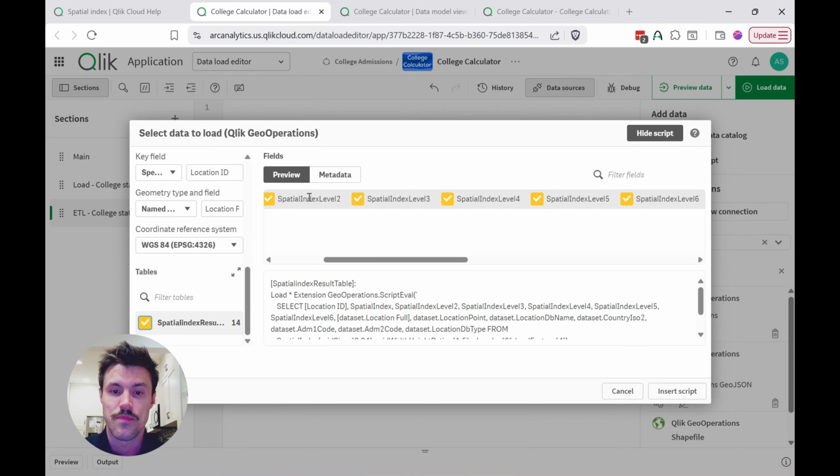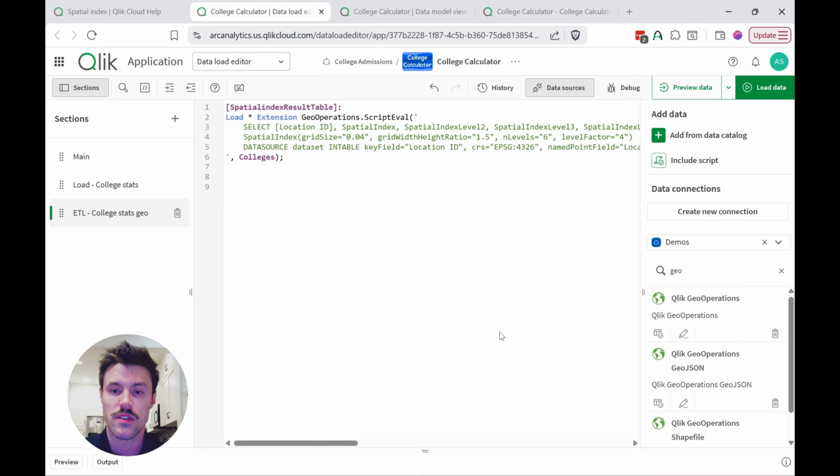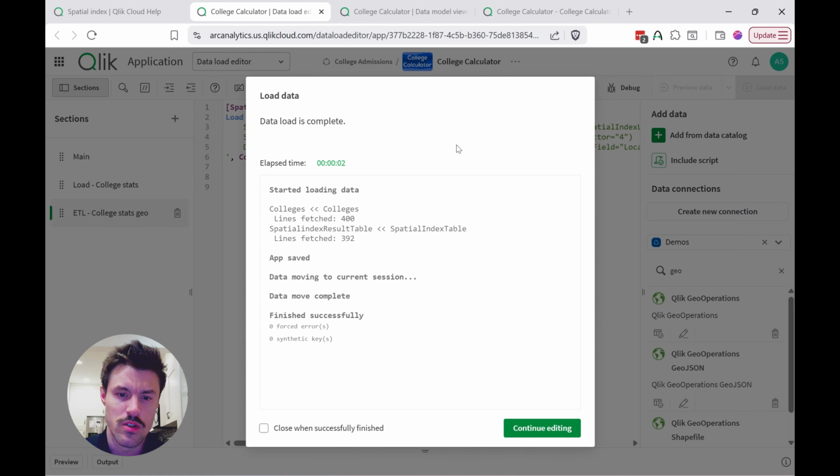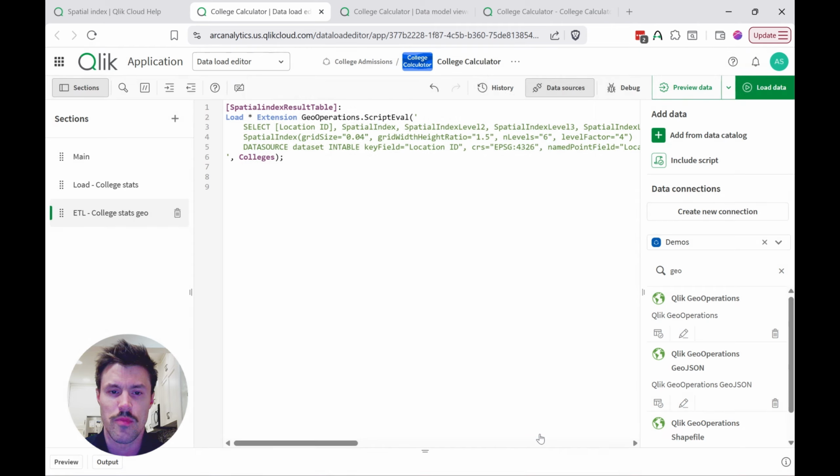You can see there's fields for each level, right? And then it spits out a few of the existing fields. And basically, each of these new fields that are kicked out are going to be like a specific grid or a cell in the grid. And again, that's what Qlik is now going to look at in the spatial index. So let's go ahead and load it. And there we go. We notice we get 392 out of 400. That's probably related to my data.